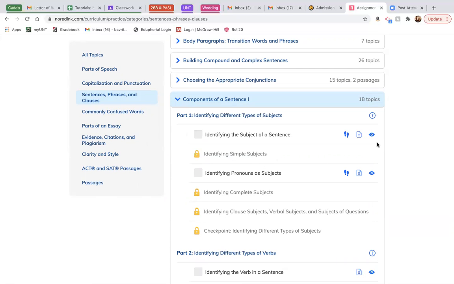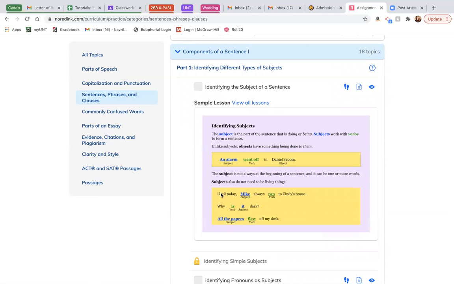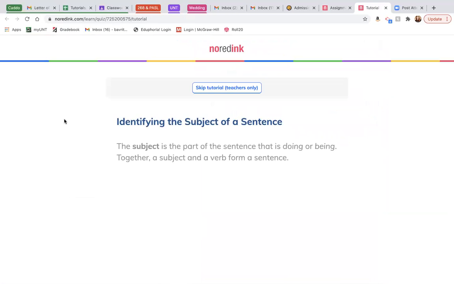You'll also notice that there are little icons off to the side. So this is an interactive tutorial for students, and this will appear at the beginning of their practice. I'm not going to walk you through it because you'll see an example when we click on a different icon. This is the lesson. In this, it breaks down the sentence for your students, and this would be really beneficial to use in your mini lesson. And then here we are allowed to preview the topic.